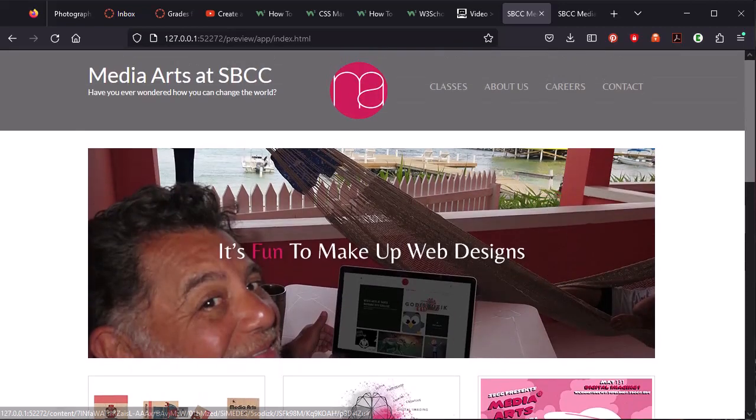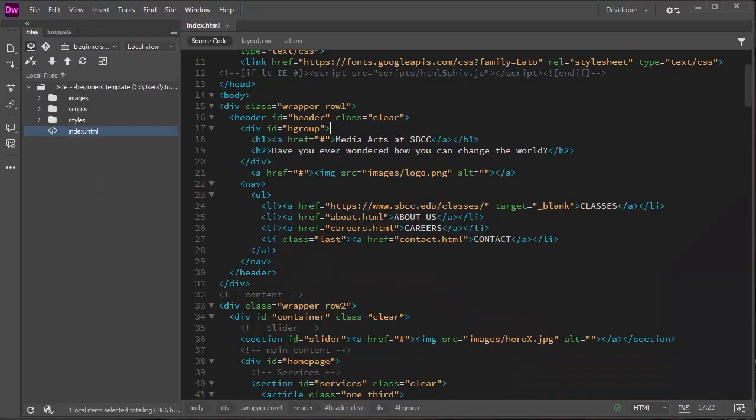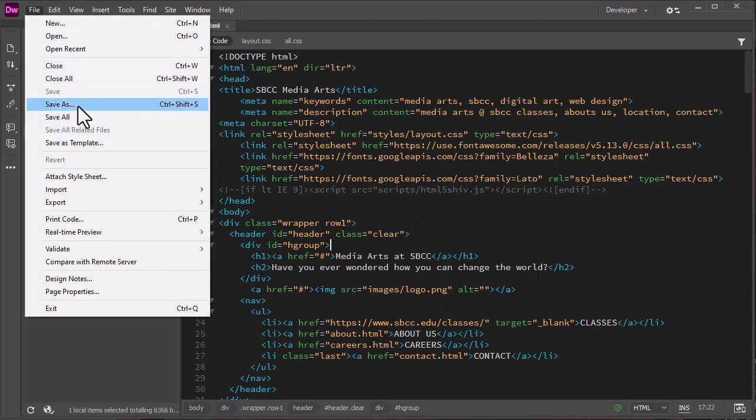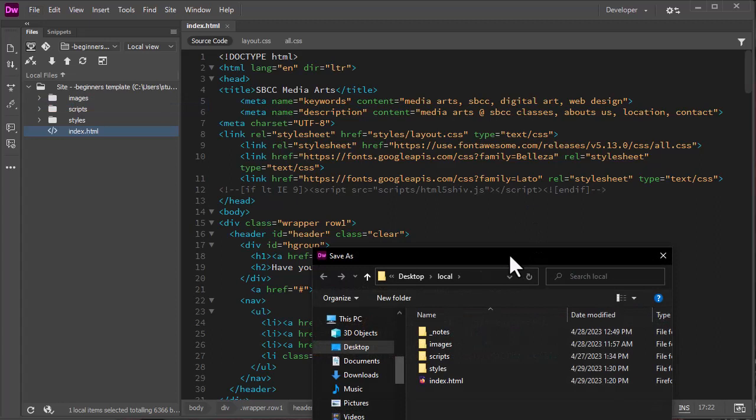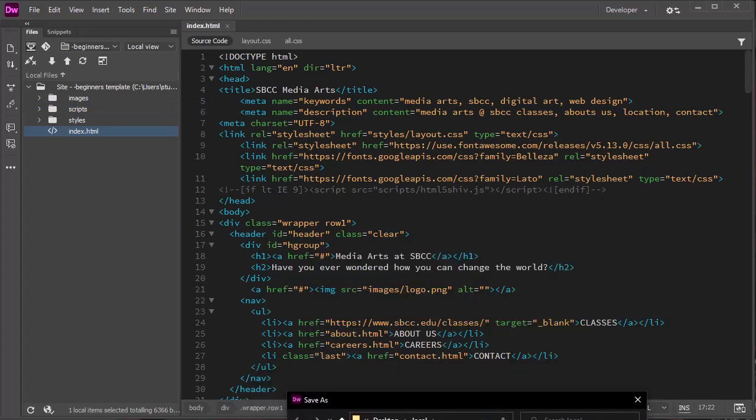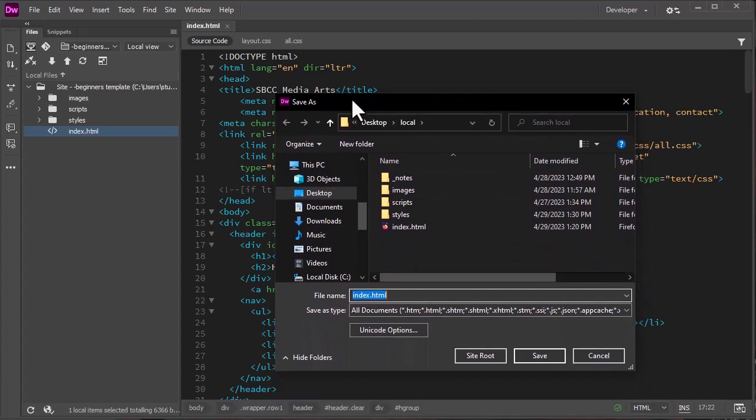Okay, so again, back to the pages here. So I'm going to make 3 separate pages here, and I'm going to show you how to do that. So it's super easy. I'm just going to go to File, Save As, and I'm going to create a new page. The first one I wanted to make was about.html. So I want to make sure that I see my local folder here when I save the file.